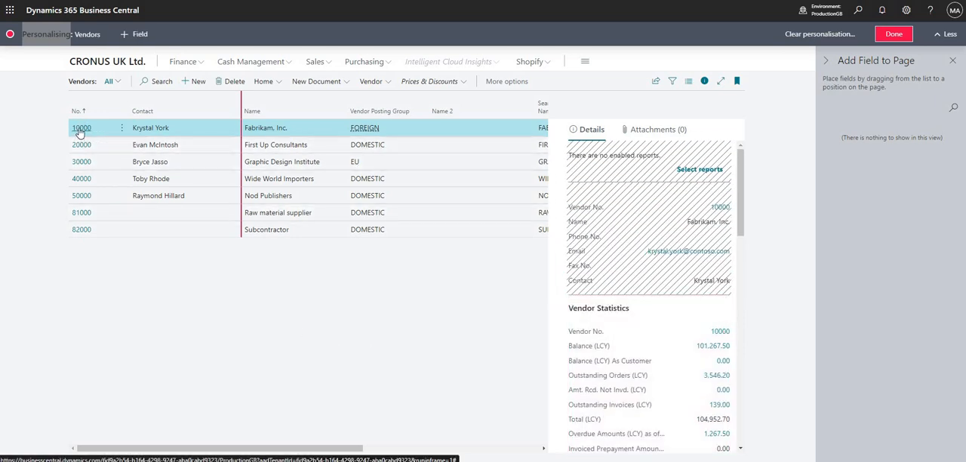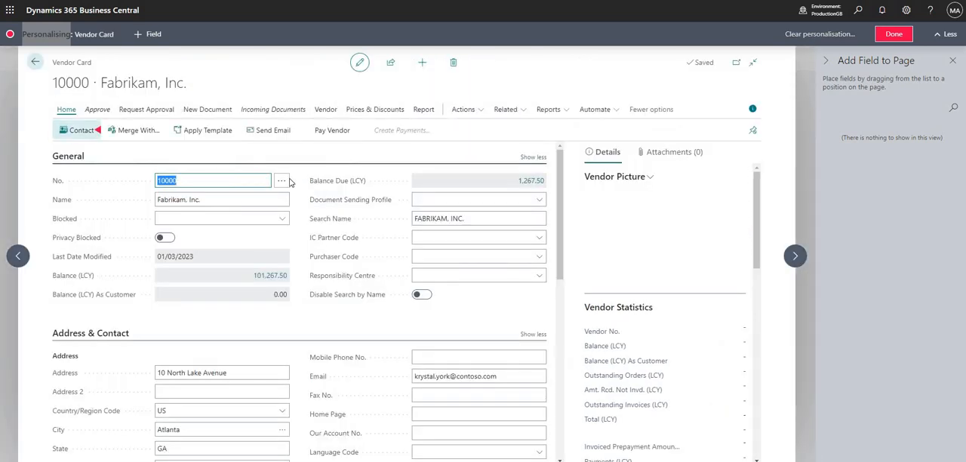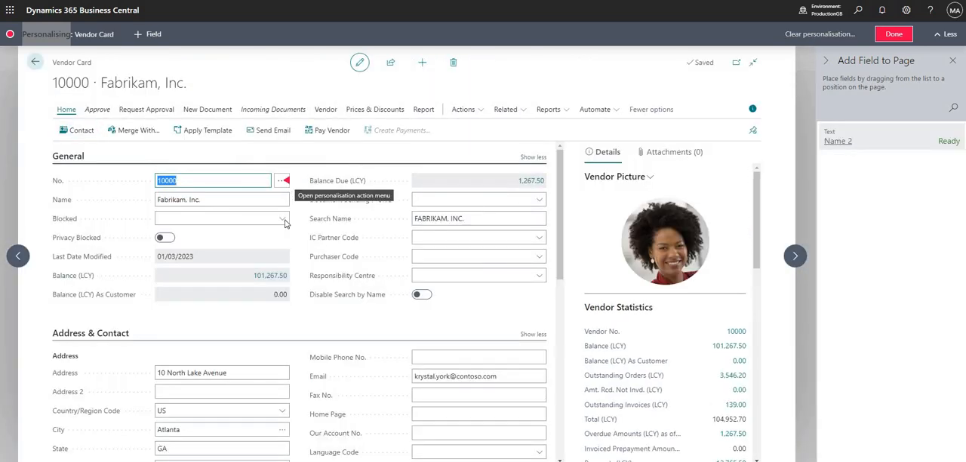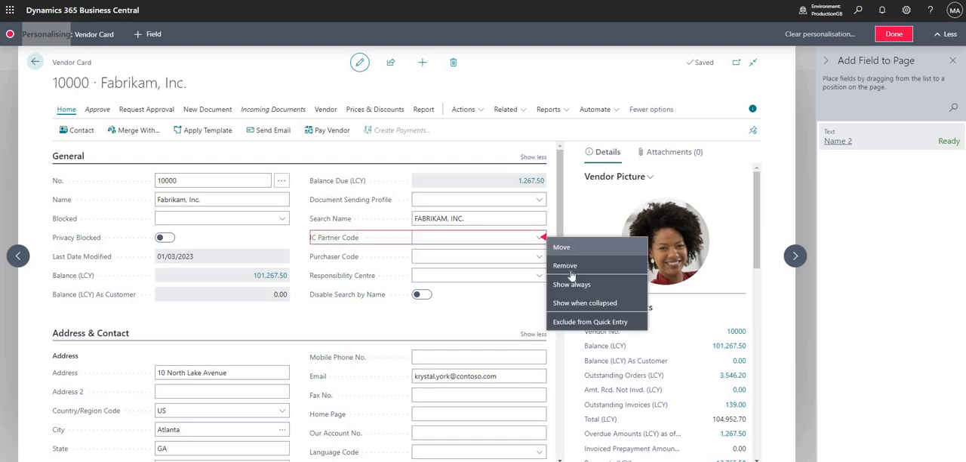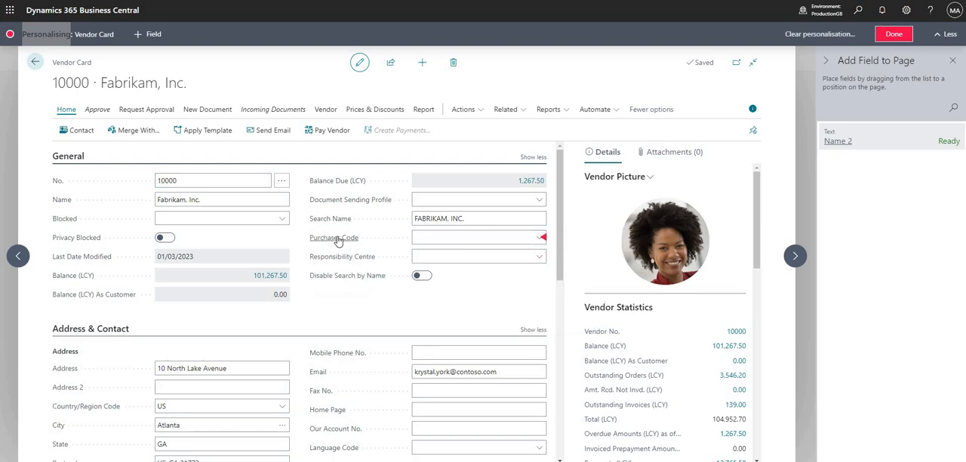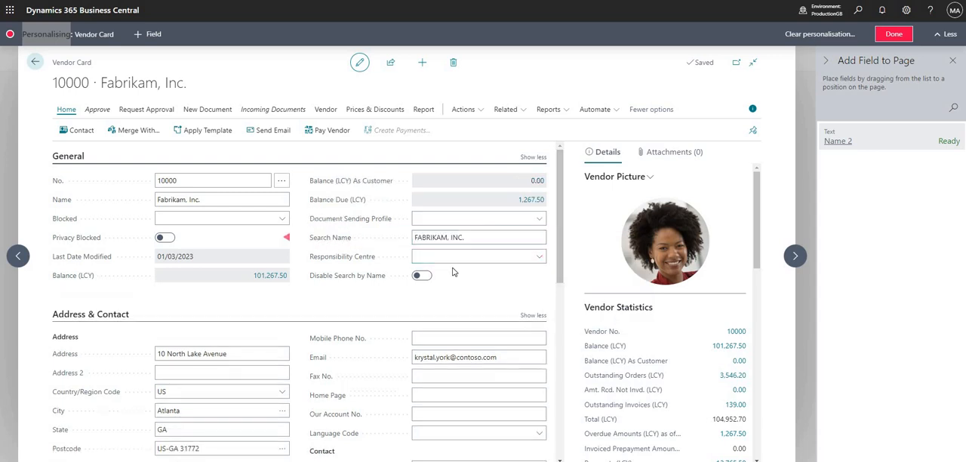And furthermore, if you go into the vendor card, it's the same there, right? So we might say, for example, we're not using the intercompany module within Business Central, so we can say we want to remove the IC partner code. We don't really use the purchaser code, we can remove the purchaser code. Or equally, if we want to, we can move a field across as well.